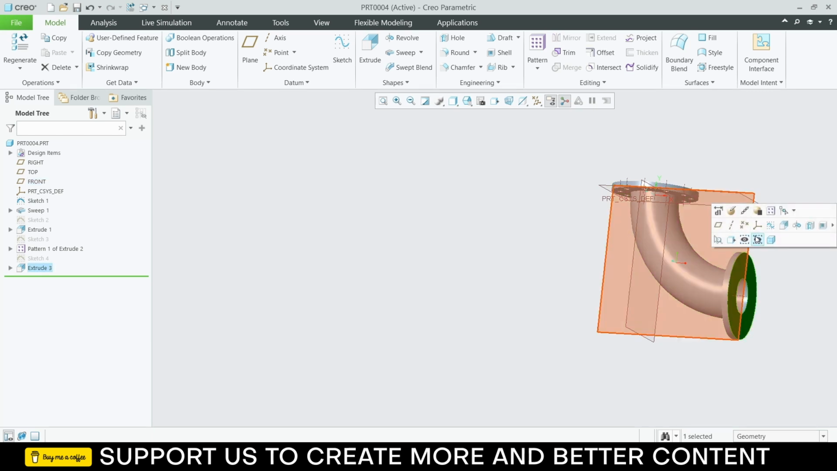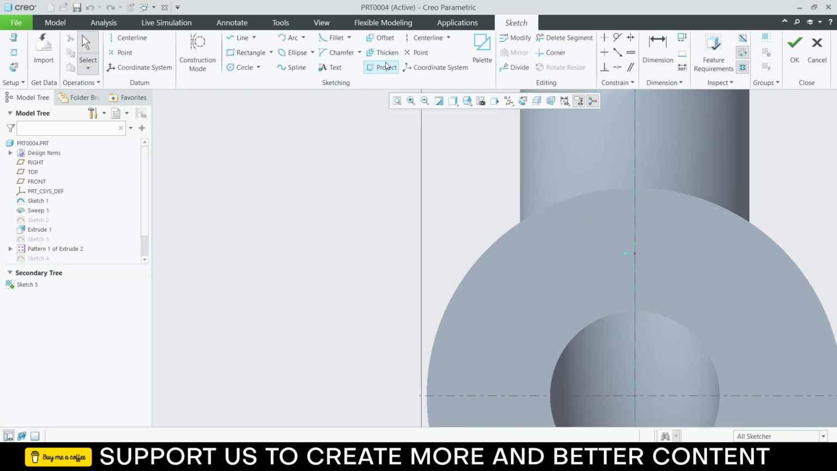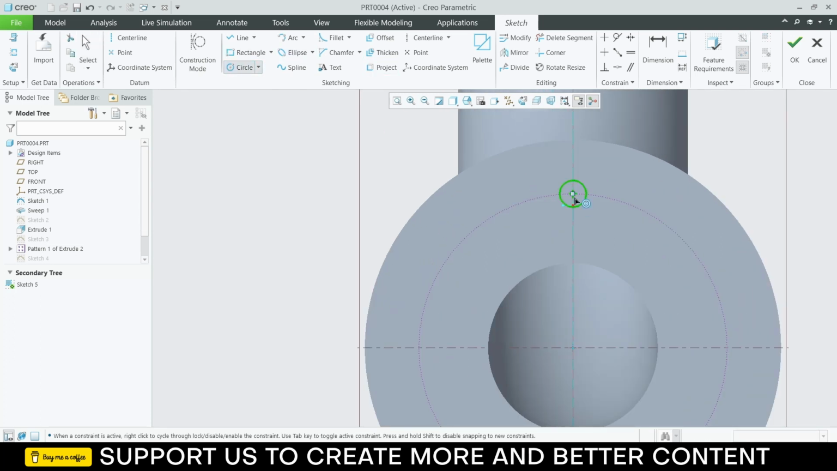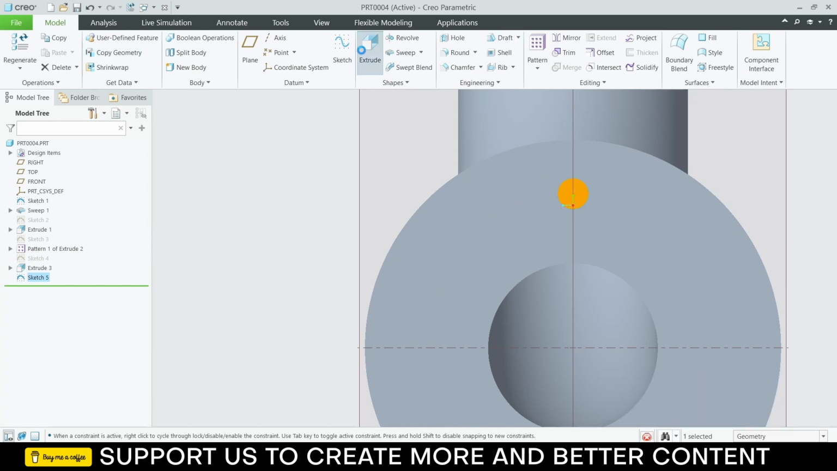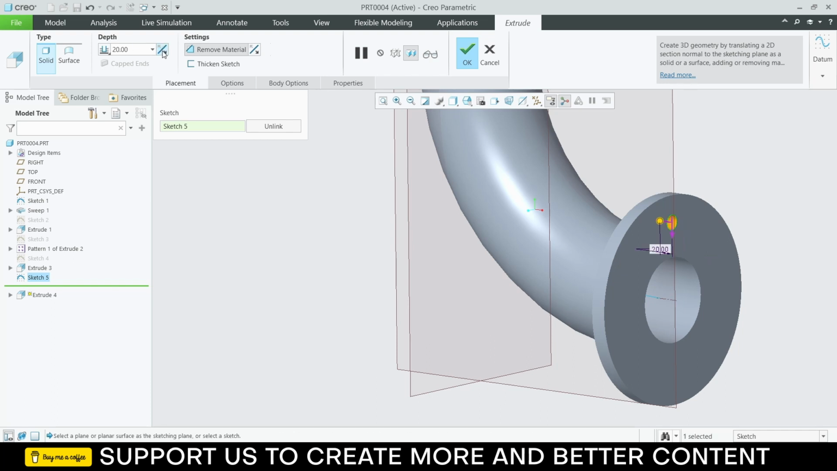Select this base, normal to the screen, sketch, draw a circle here, middle mouse button, double click on it, 200. Select this, make it for construction. Draw a circle here, middle mouse button, double click on it, 20. Click OK. Go to the extrude, remove item, material, sorry, reverse the direction.